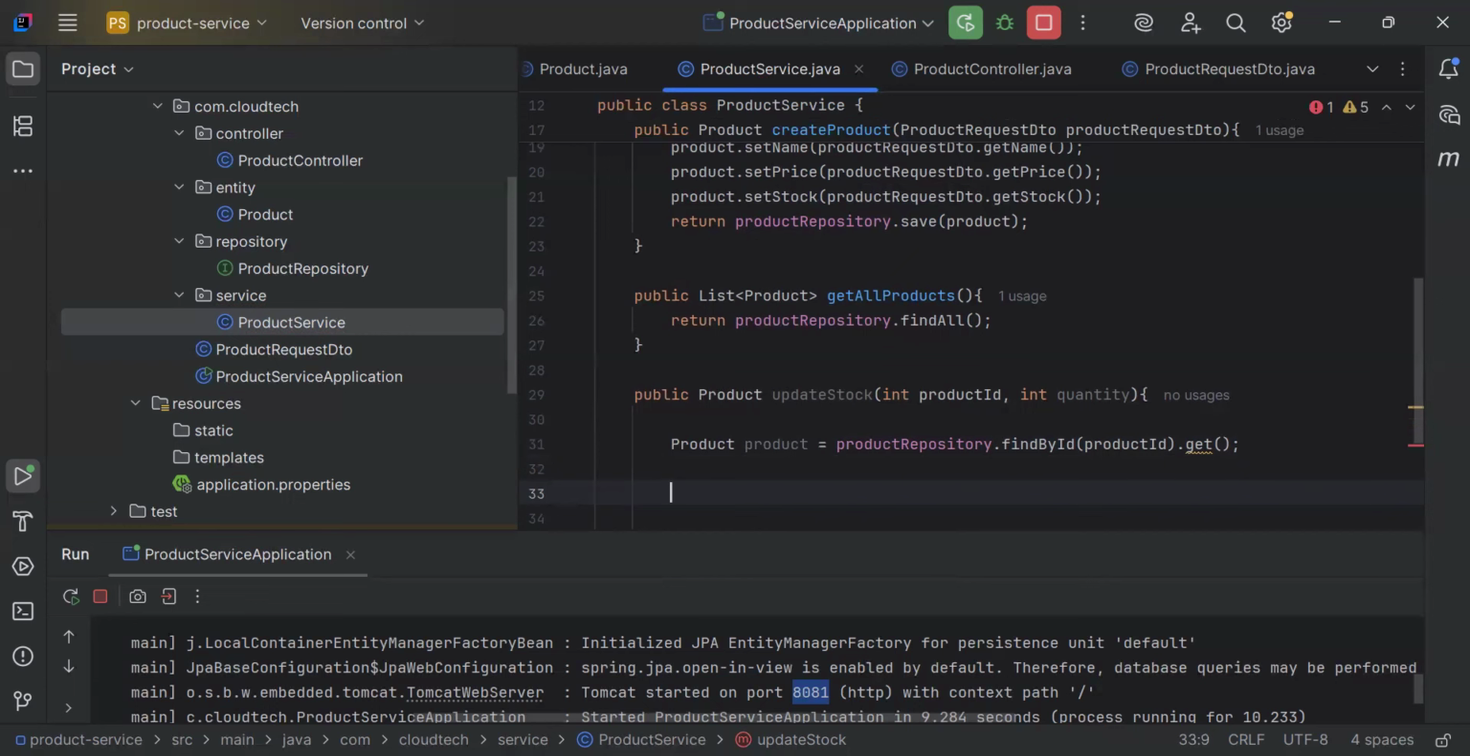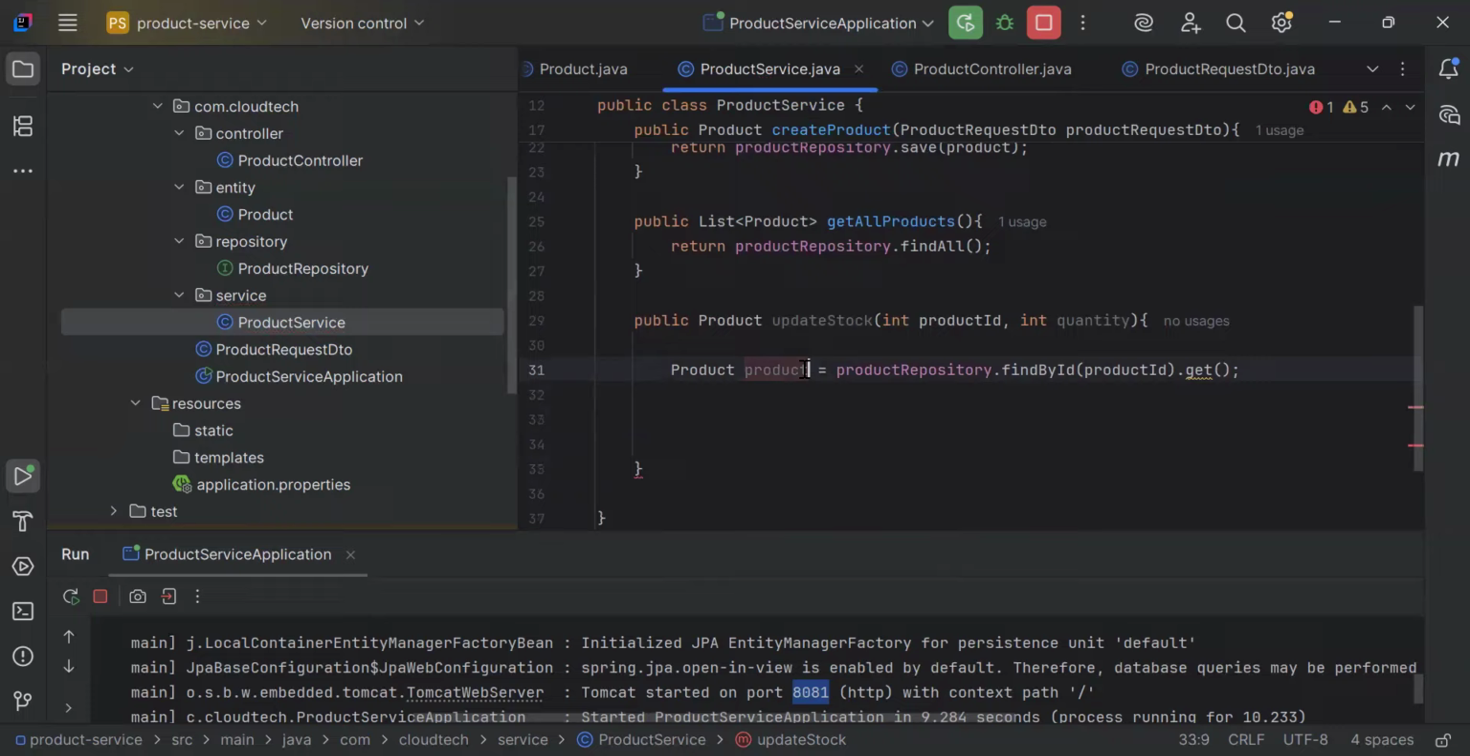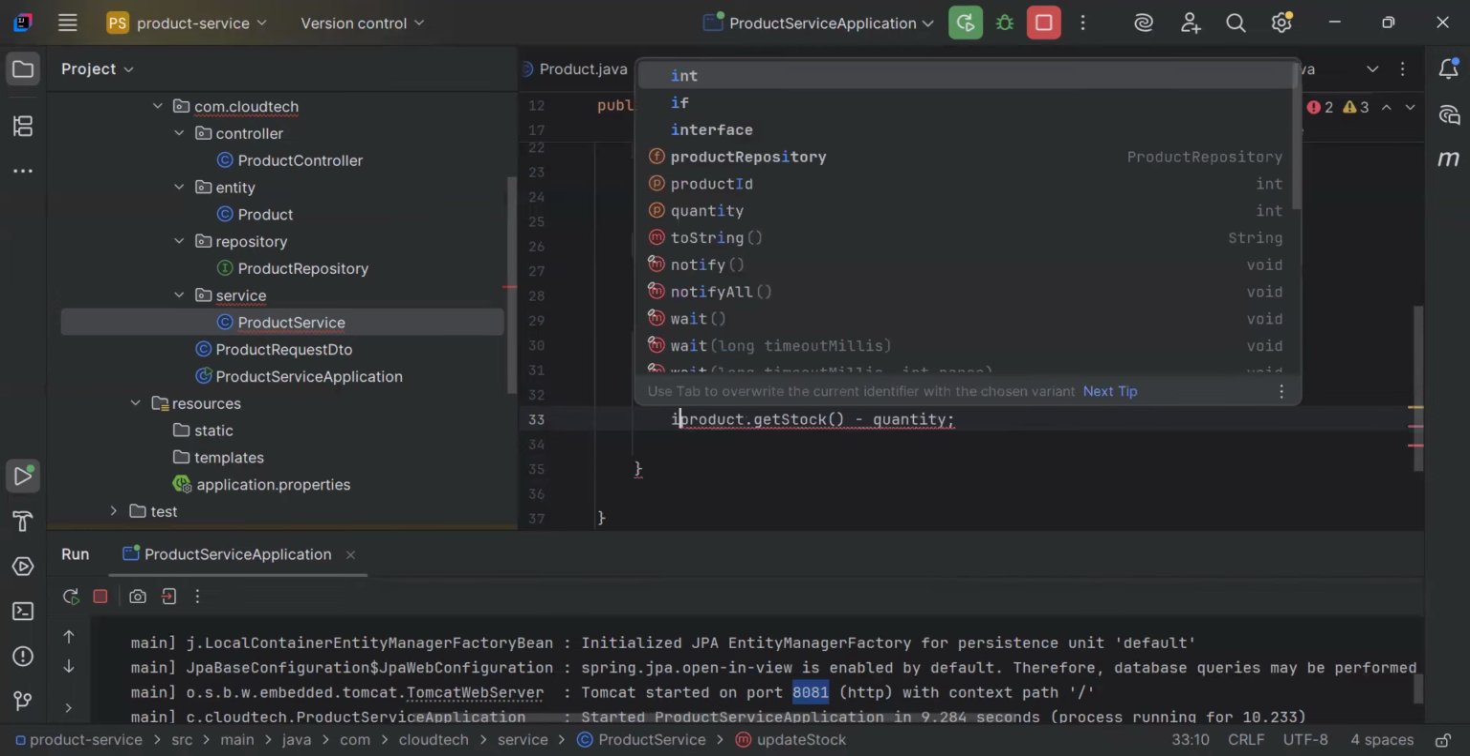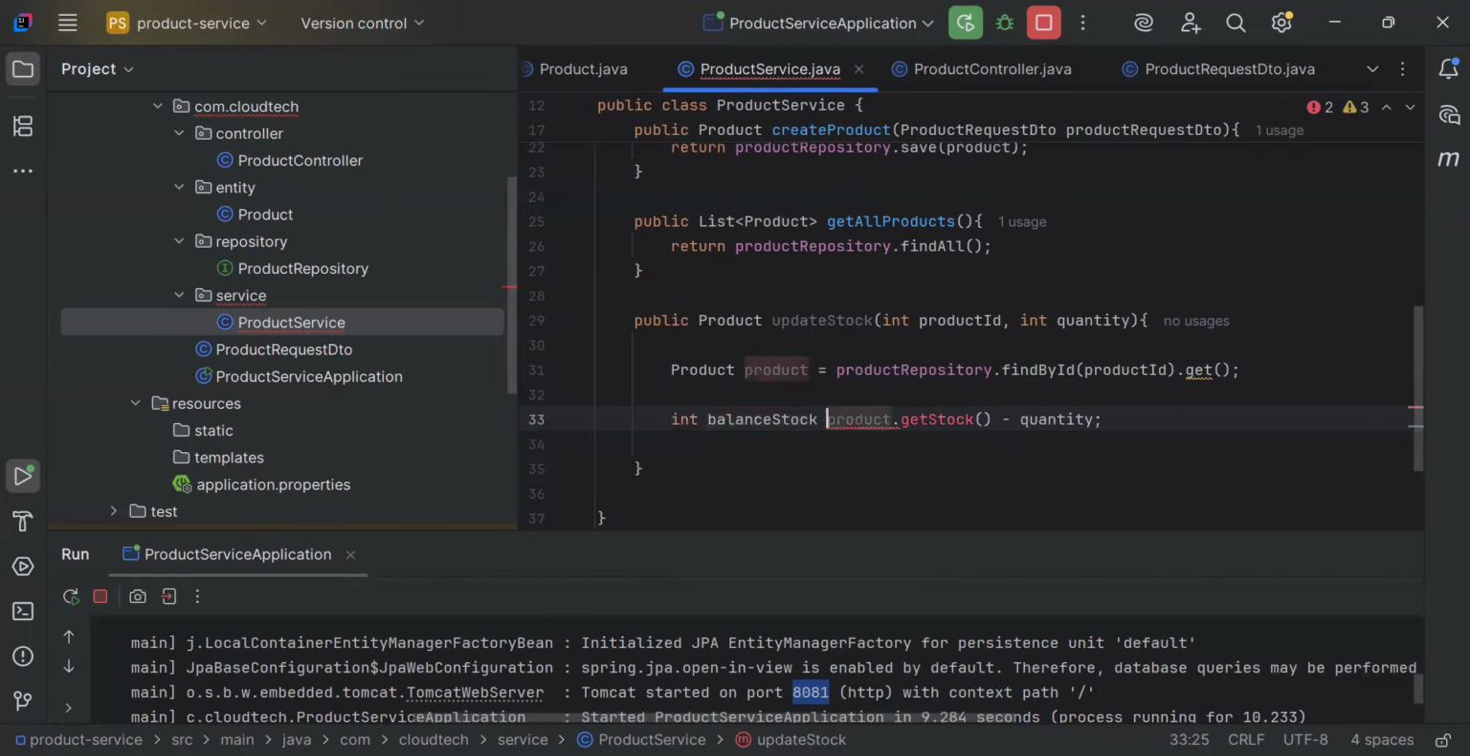So we'll consider happy scenarios. We are not going to write complex logic. Now I got the product. I need to reduce the stock from that particular product. So I'll get the product stock using product.getStock, and I'll reduce it by quantity. So I'll minus quantity from that stock. So it will become my balance, so it will be balance stock.